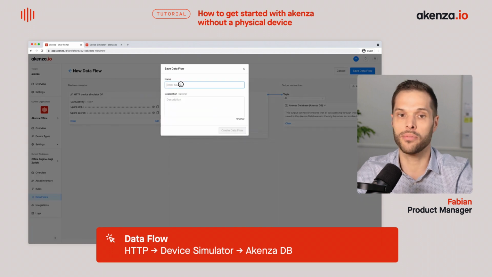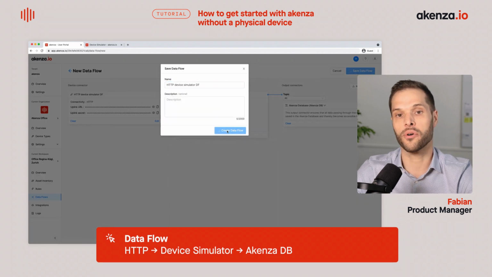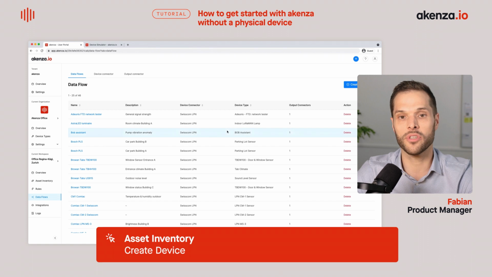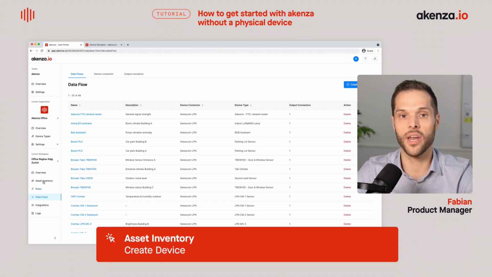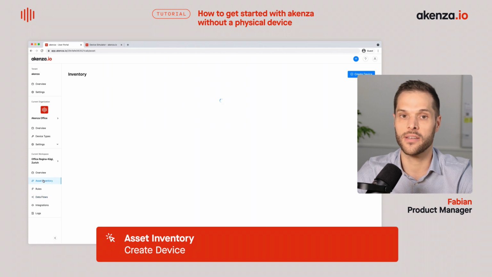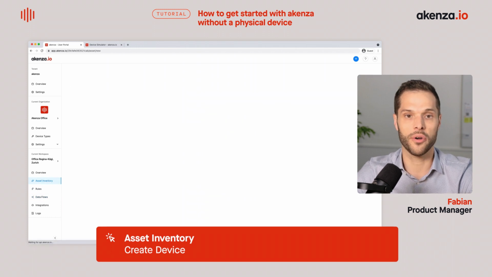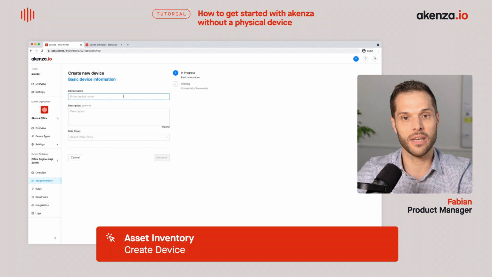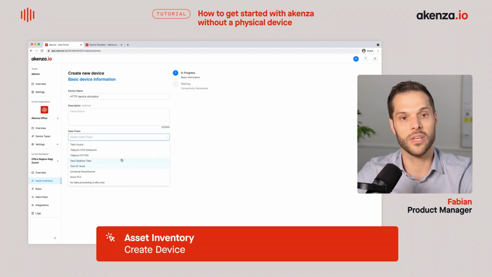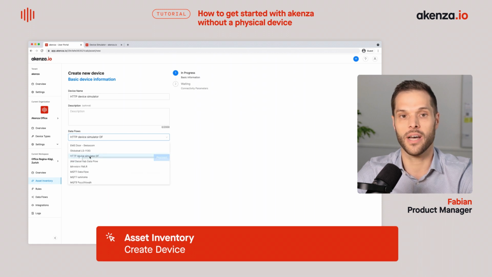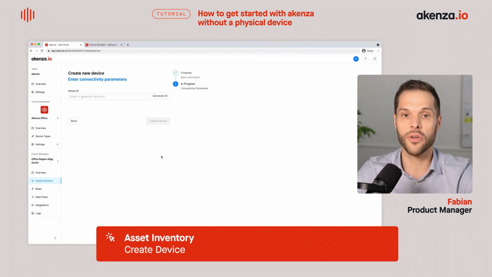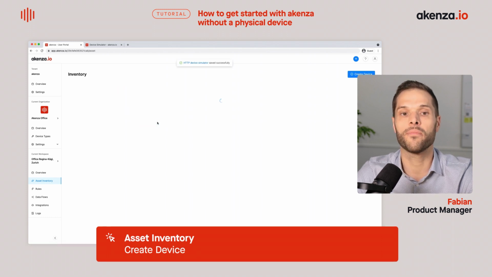Once you have set up the data flow, you can proceed with the creation of the device. Go to Asset Inventory and create a device. Give a name to your device, choose the data flow you have created previously, and click on Proceed. Finally, generate a unique device ID. As you can see, your device is now listed in the inventory.